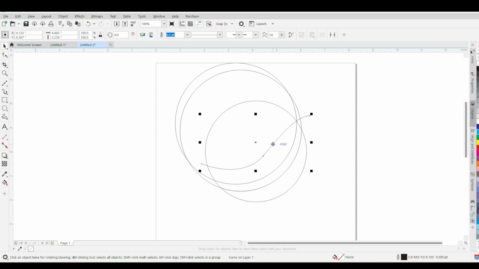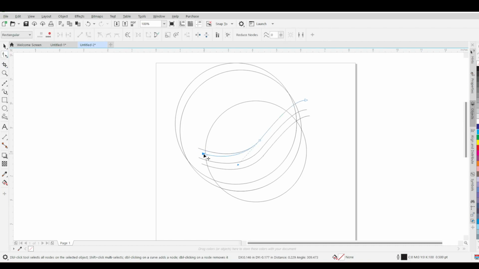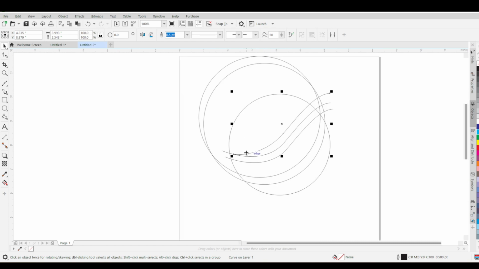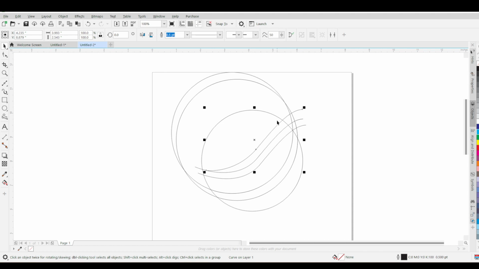So let me duplicate this one, Ctrl C, Ctrl V, and move it up a little bit. Then Ctrl C, Ctrl V again, then move it up. Instead of leaving it like this, I will adjust this one down, cut here. So that's it. I think I'm through with the sketching of the shape that I'm looking for.